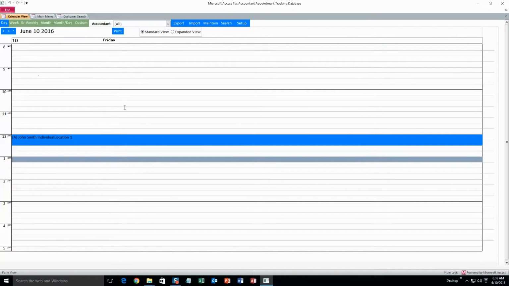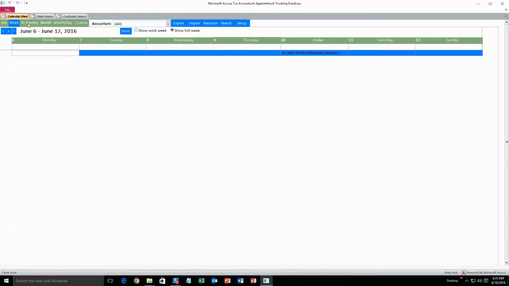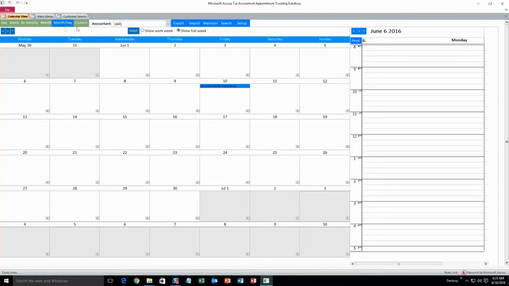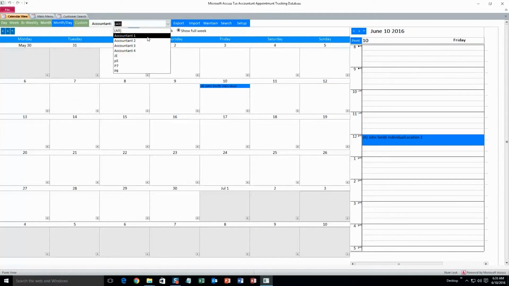Yeah, so this is the daily view of the calendar. There's also a weekly view, bi-weekly, month, and month day. Okay, it's set for June 6th. We can go up to the 10th, and there you go. We can also search the calendar by a certain accountant. So if we only want to show appointments for accountant 1, that's all you have to do.